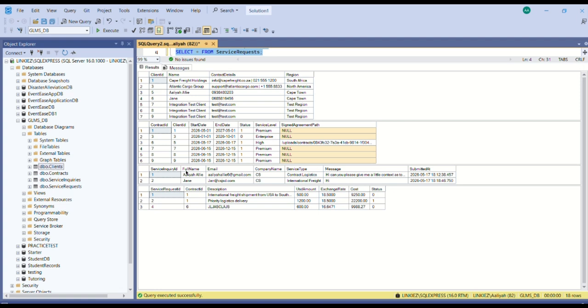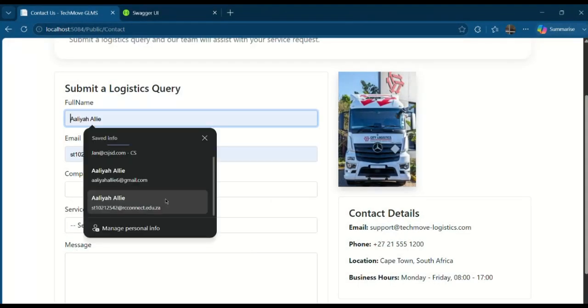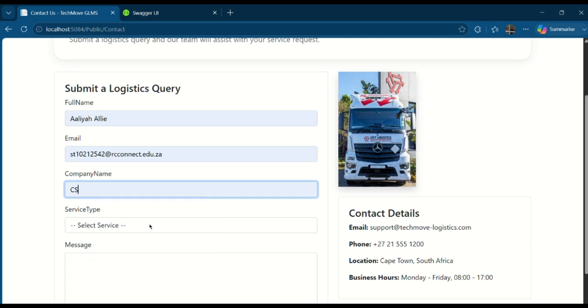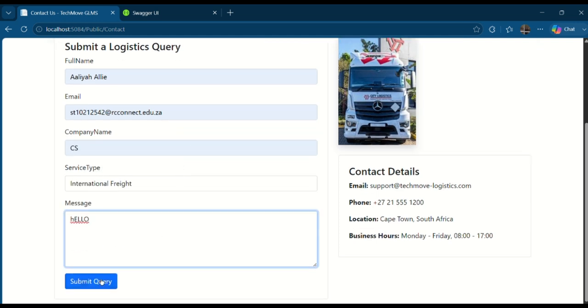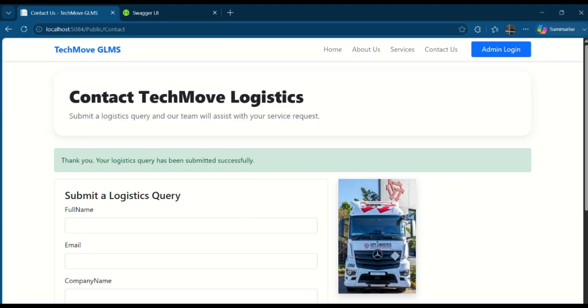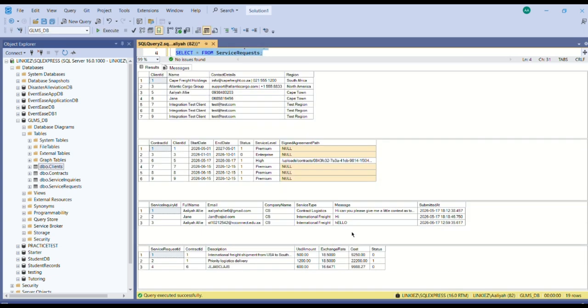So here you can see here's the database. The service inquiry table would be this one over here. So here you can see that there's only two inputs in here. So I'm going to put an updated one. I'll use this one, and then say hello, and then I will say submit query. And then if I go to my database and select all of those, select all, and execute, you'll see that the query got updated.